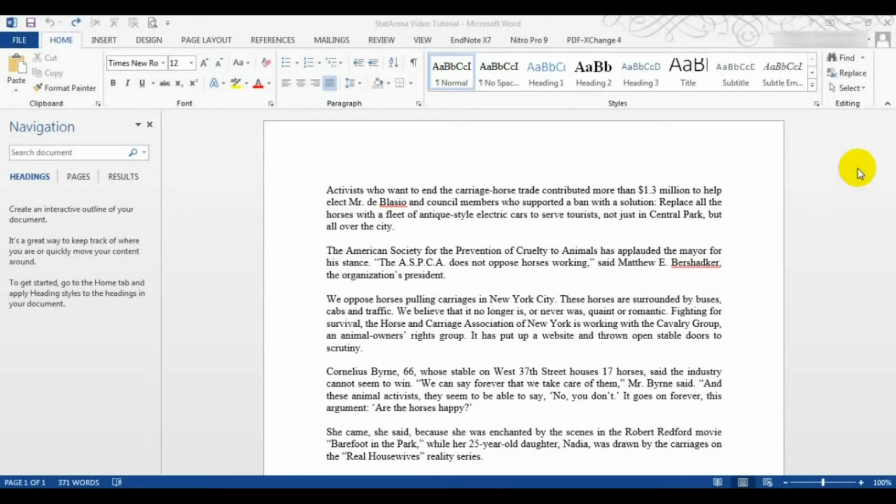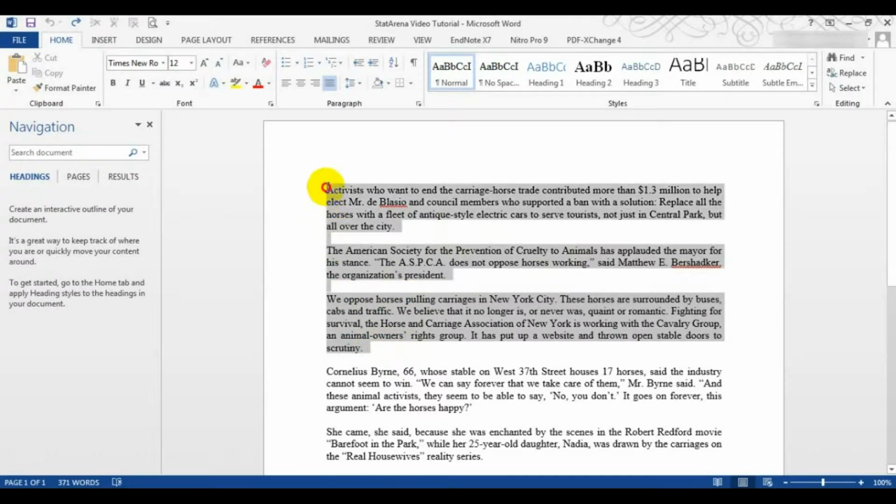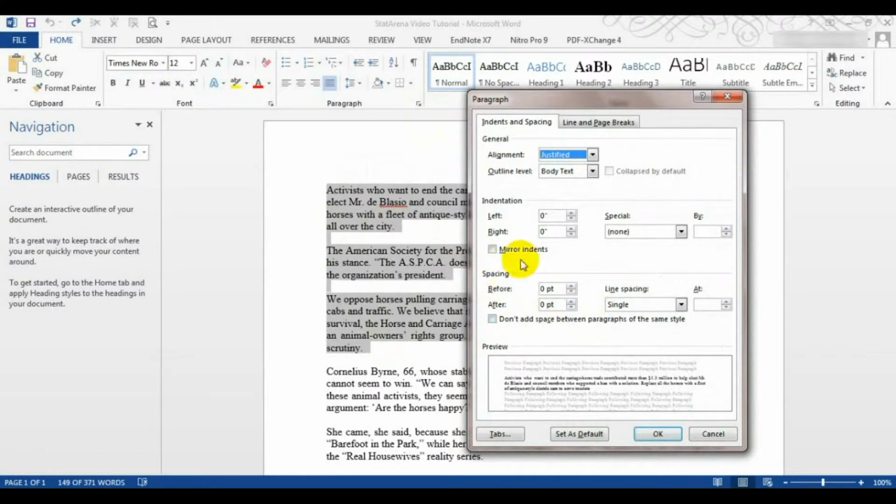Now here is the problem. This is how our text looks like. There are spaces between paragraphs, and we might first try to remove these spaces by selecting the text, clicking here, and then making changes here.